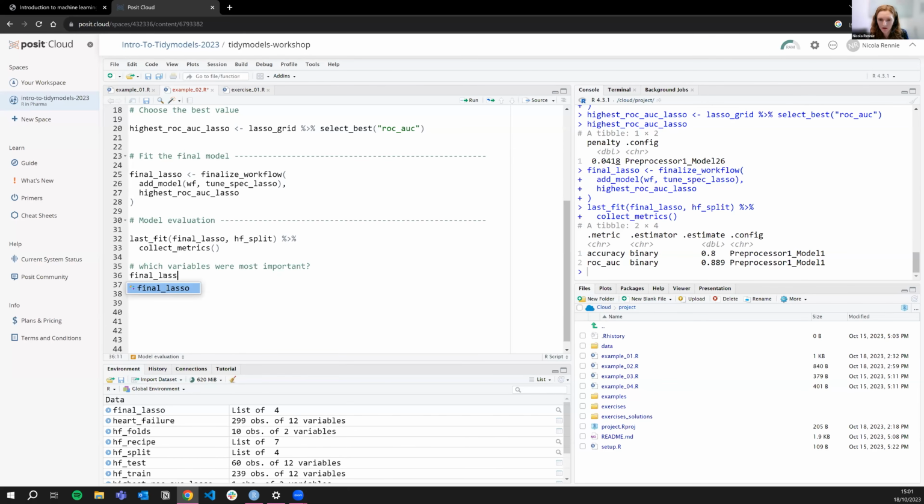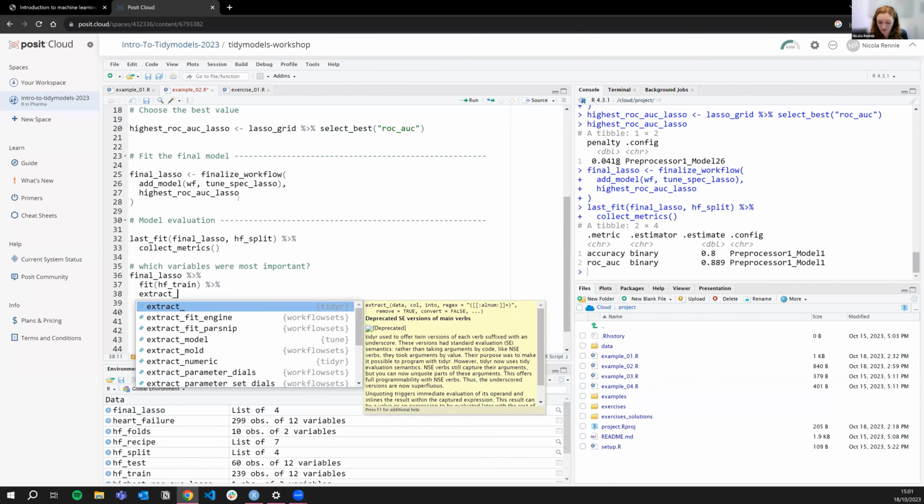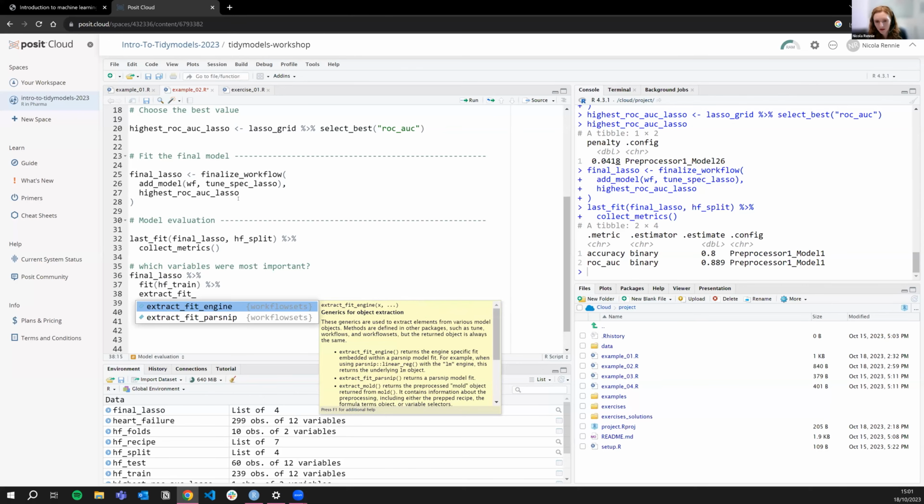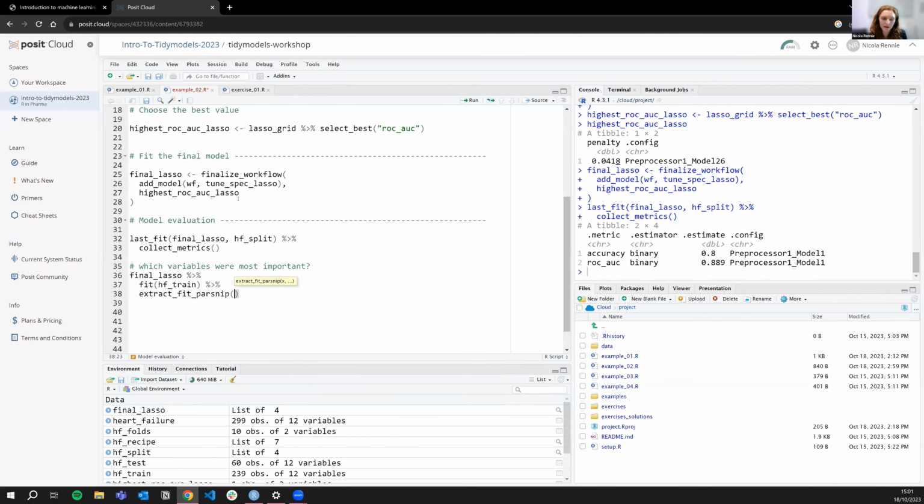Okay, so we take our finalized workflow here, and we're going to fit it to the training data set. So when we were choosing our hyperparameters, which variables were coming out as most important? And we can extract the fit of that model. Okay, so we have the extract fit parsnip function, and that's going to extract how that model was actually fitted.